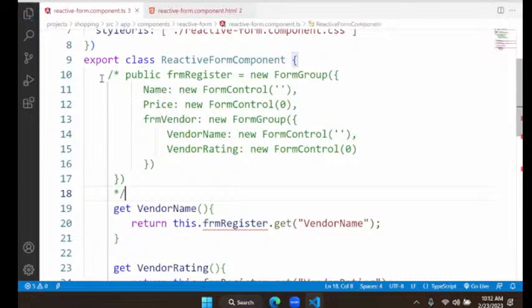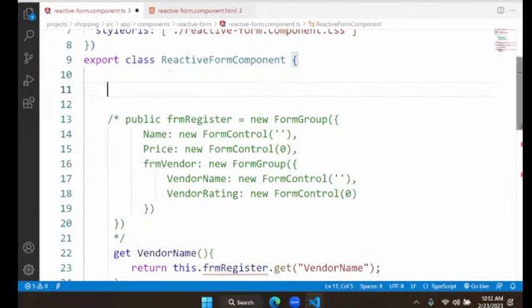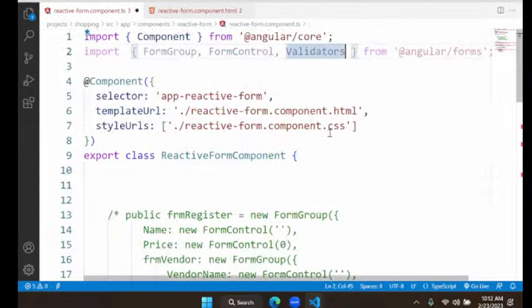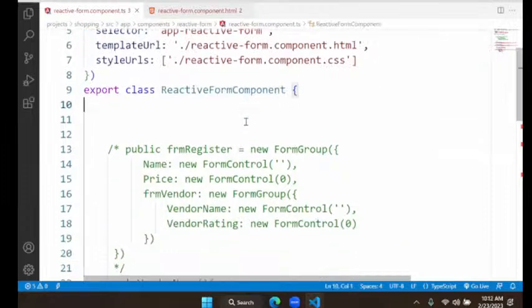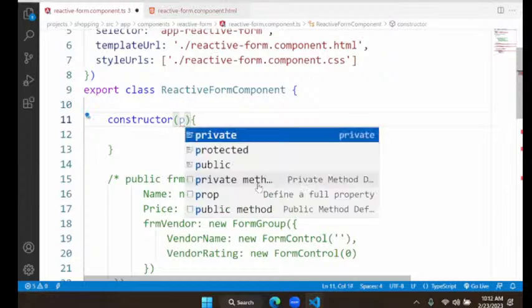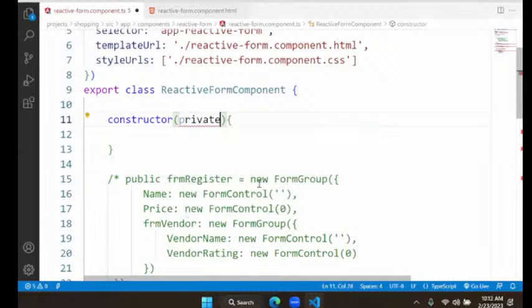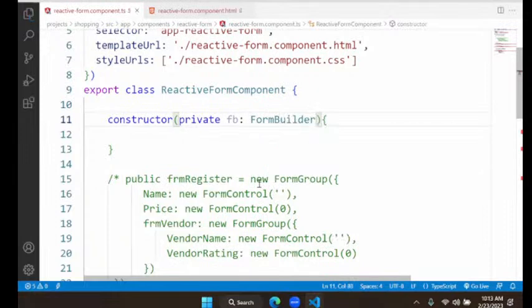Now this is commented. Actually, this is the previous approach. Now see the new approach. In the new approach, first you need to import FormBuilder. FormBuilder is a service. To inject a service, we need a constructor. Am I right? In the constructor, we are configuring private fb, which is of FormBuilder type.